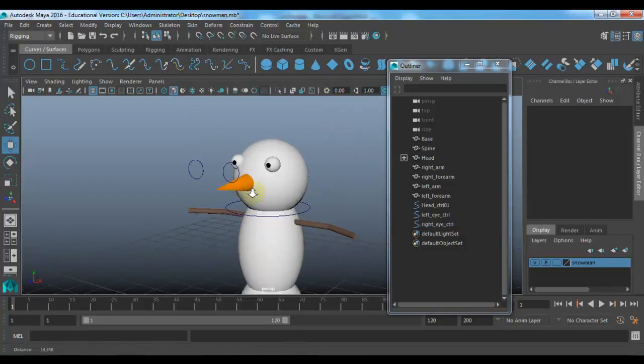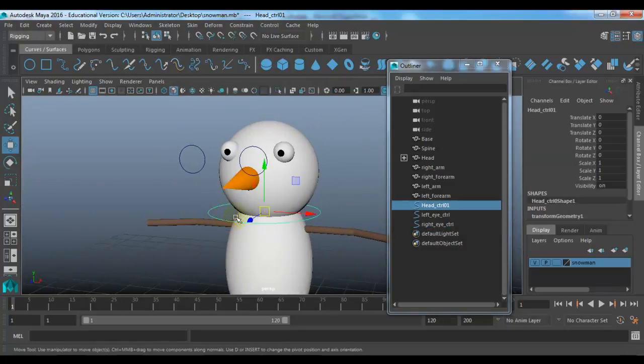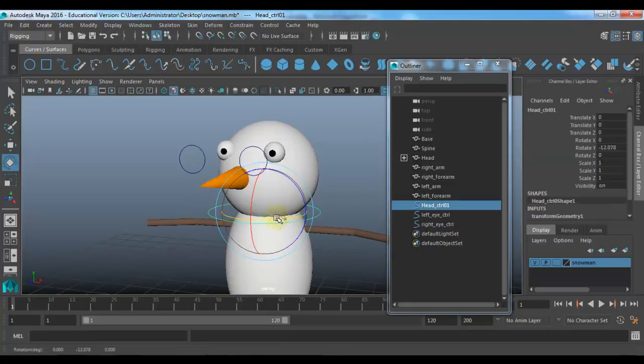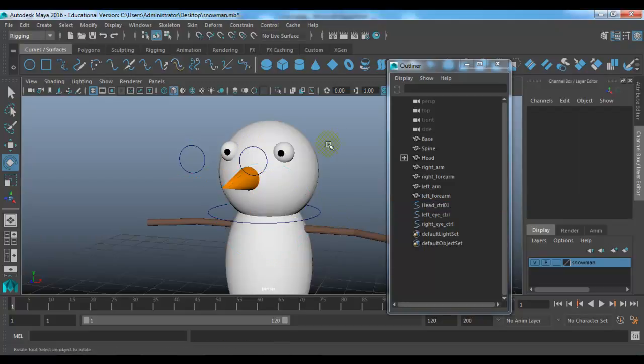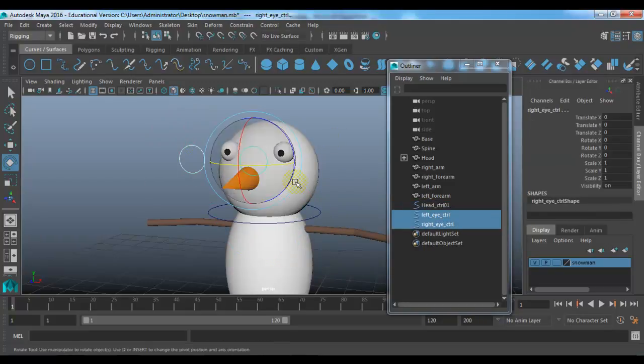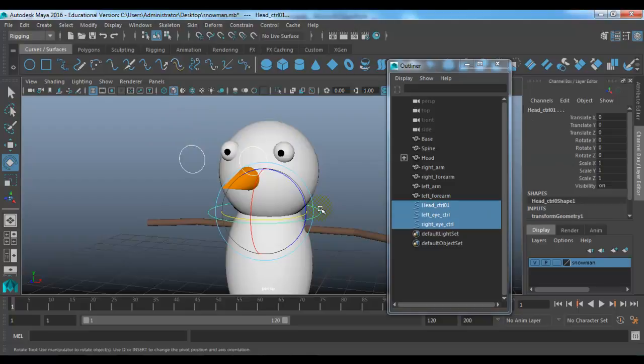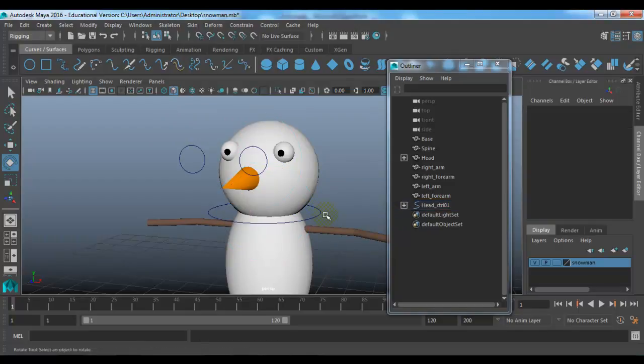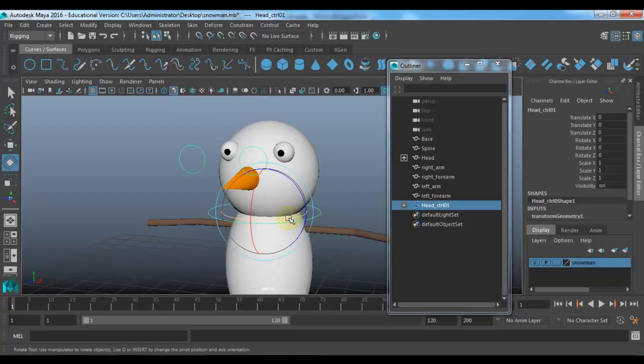If I am rotating the head, you can see my eyes are not getting affected, right? Because these eye controllers are not following the head. So you can simply select both the eye controllers, shift select the head controller and parent it, press P. So whenever I rotate this, the eyes are going to follow it, right?